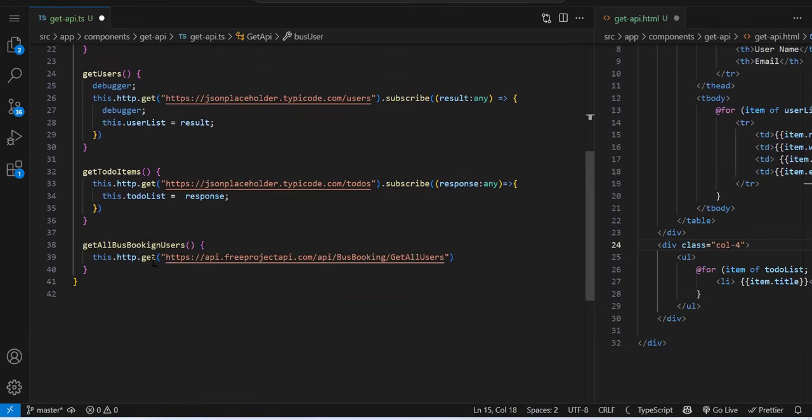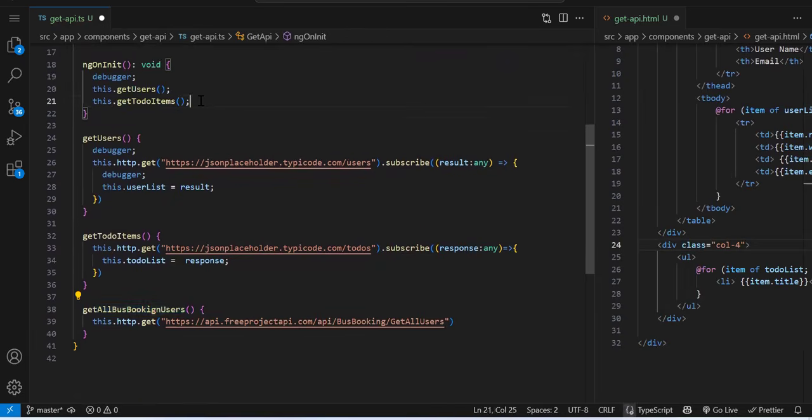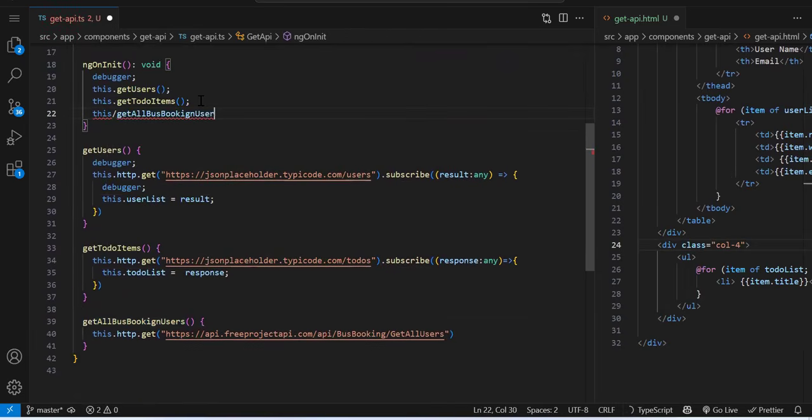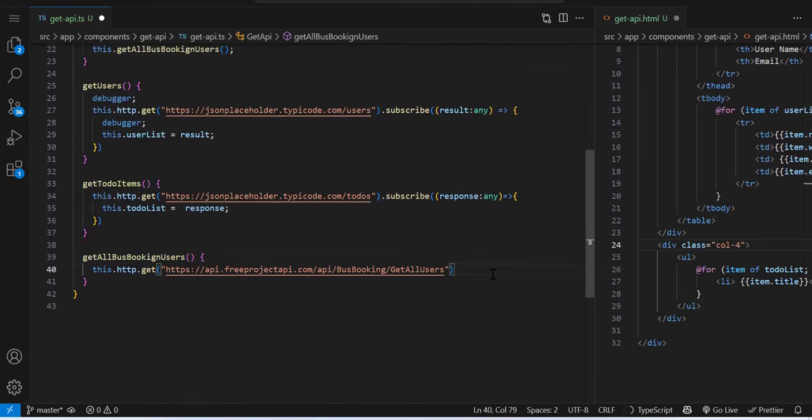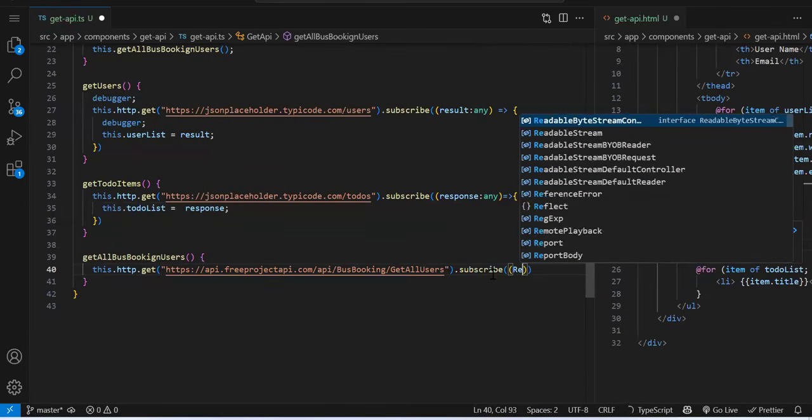Fine. Now this function we need to call on the page load also. Now on the page, on this component load, you will have 3 API calls. Now dot subscribe, round bracket, result.